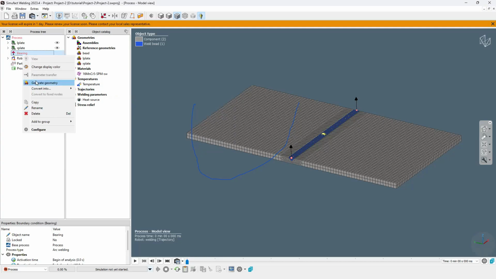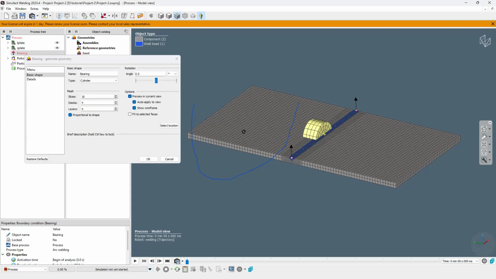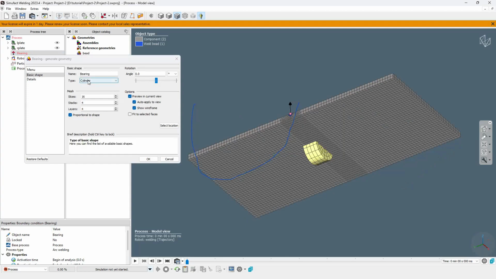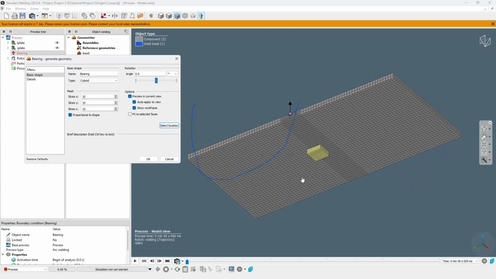Now let's generate geometry for the bearing. You can right click on the bearing and say generate geometry. In the type, by default it will be a cylinder. You can change that to a cuboid actually. Then there will be an option, a button just below that, select location. You click on any location on the bottom side of your plate, select bottom side. So that bearing will be created in the bottom.